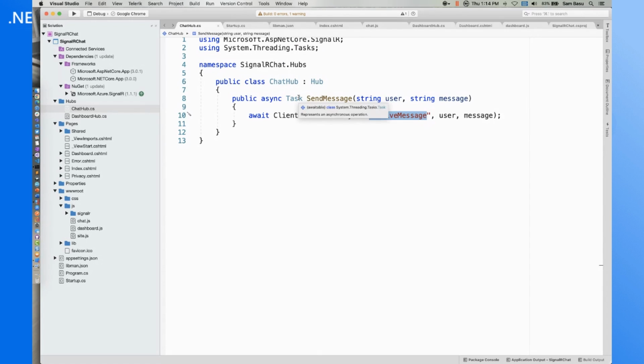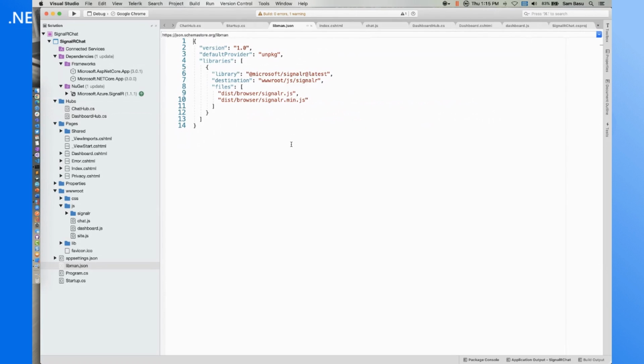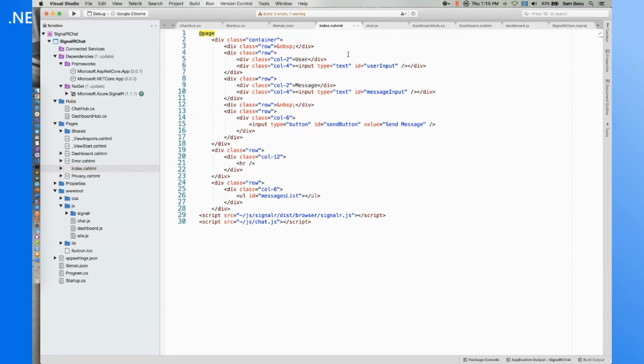This project serves as both the server, the backend, and the client, the front end. For the server side, you get the NuGets baked in. But for the front end, JavaScript is where we are starting. We're bringing in the SignalR libraries through libman. And then this is our front end code. I have a couple of input fields, a button, and a list to show my messages. And that's it. So let's go ahead and run this.